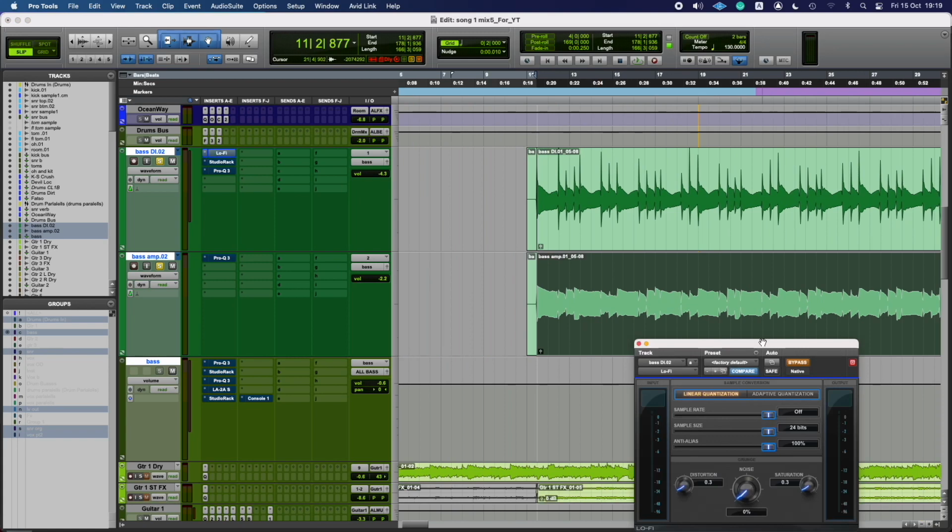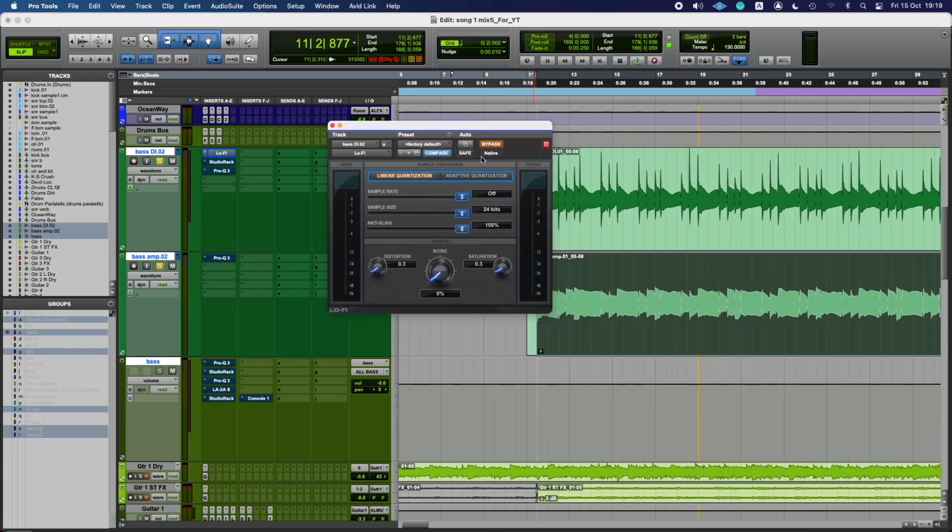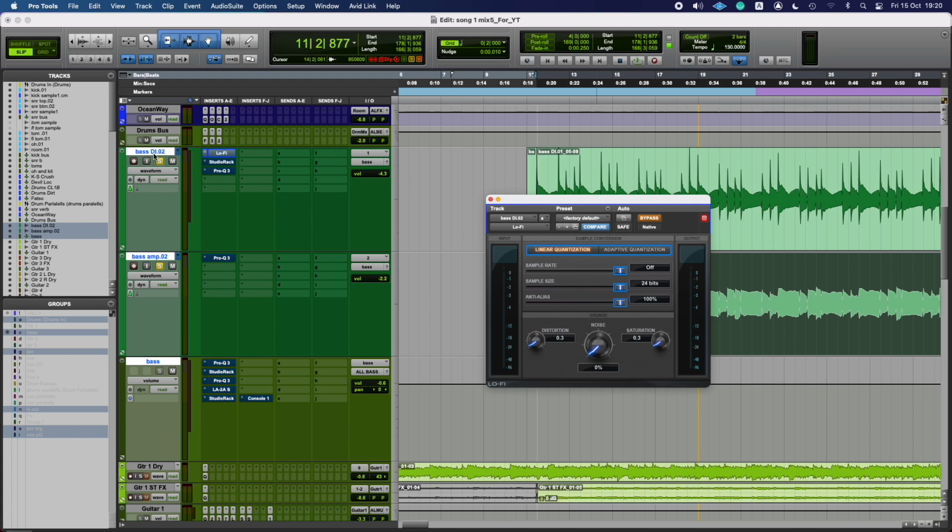So let's dive in and let's look at the first plugin. I'm adding just a tiny bit of saturation with the lo-fi plugin. This is a stock plugin that comes with Pro Tools. So let's listen to that. It's adding a bit of grime, but it's also adding a bit of volume.